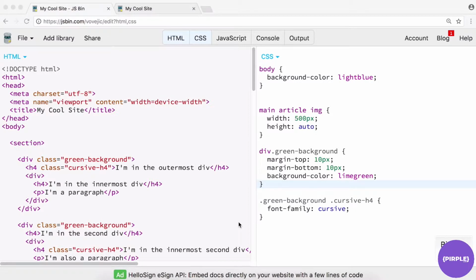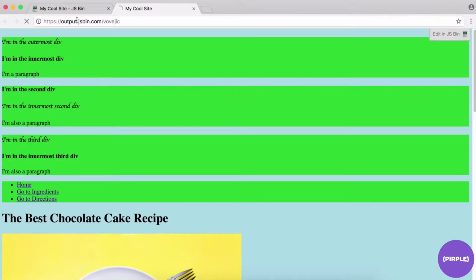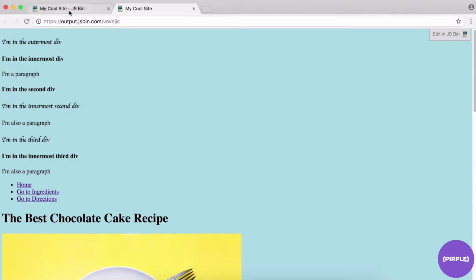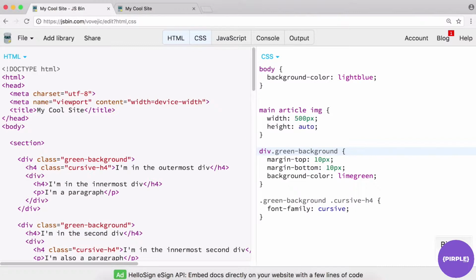With regards to classes, I also wanted to mention that elements can have multiple classes, and this can be useful for a number of different reasons. Before discussing that, I just wanted to briefly mention why I have div.green background here. This is just one style that you can use, right? Because if I remove the div, it still works just fine. But if I do div space green background, it doesn't work. Right? So why does getting rid of the space work?